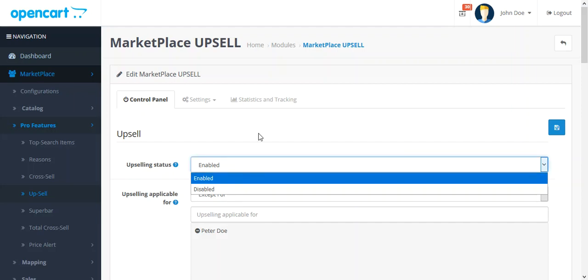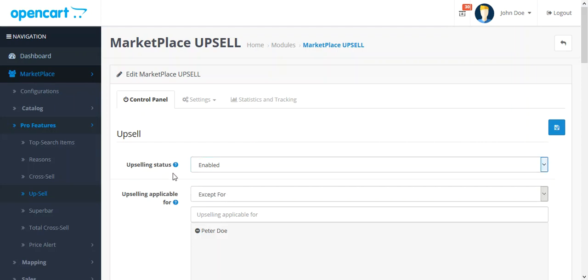And on the Superbar only the cross-sell products, or the icon for the cross-sell products, would be available. It depends upon whether you've enabled the cross-sell as well or not. So that was the enabling of this particular upsell section.